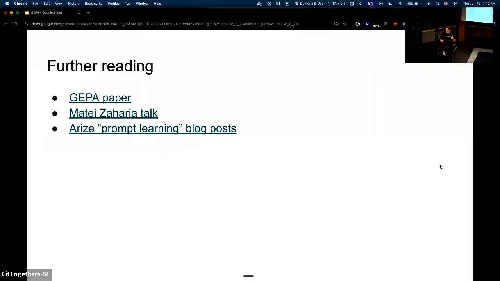And I think this company Arize that does an eval tool, they have a feature called prompt learning, which is sort of another similar prompt optimization approach. It's not GEPA, but it's in a similar vein. And they've been writing about it. And I think if you're interested in learning about prompt optimization in general, I recommend checking out those posts.